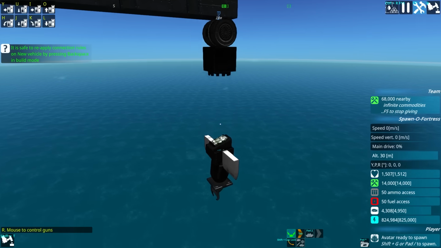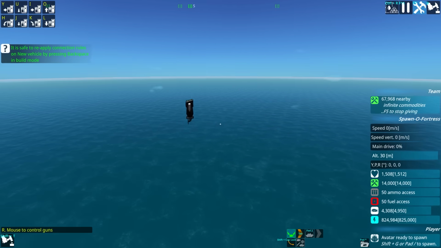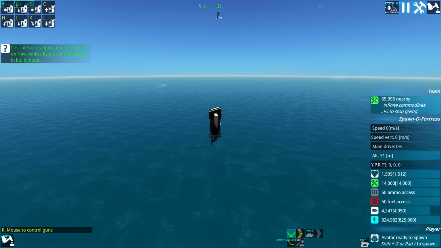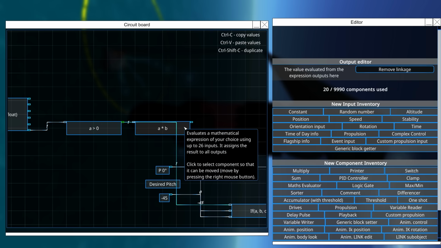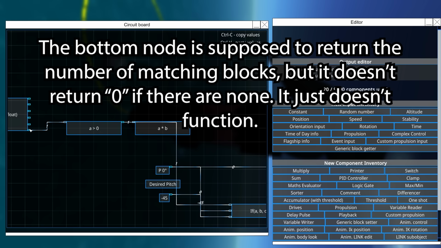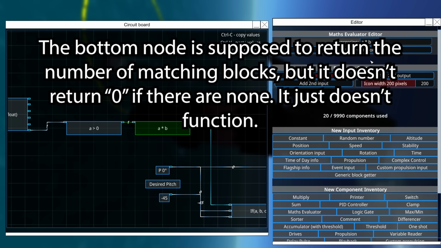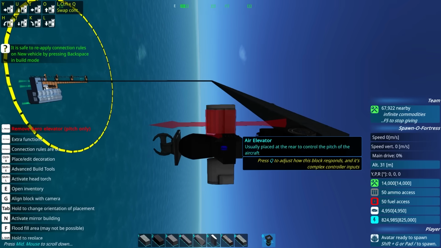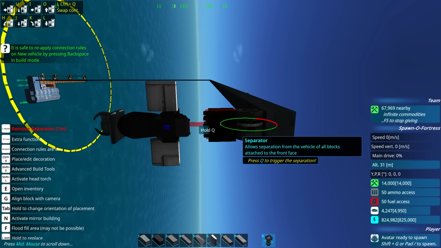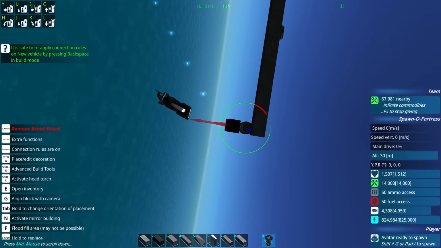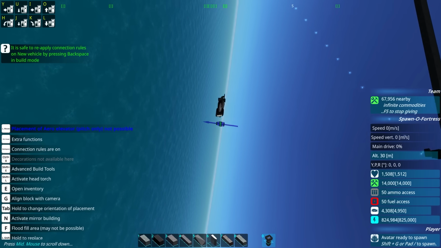The moment we let go, it should gently start curving, right? A is greater than 0. All right, and now we're going to do not that. Because apparently, if there are no matching ones, it doesn't return 0. It just doesn't return anything. What if we just make this the weakest we possibly can? What the fuck?